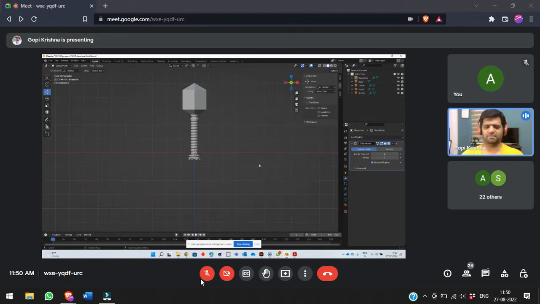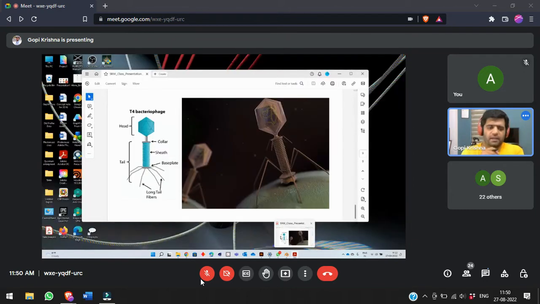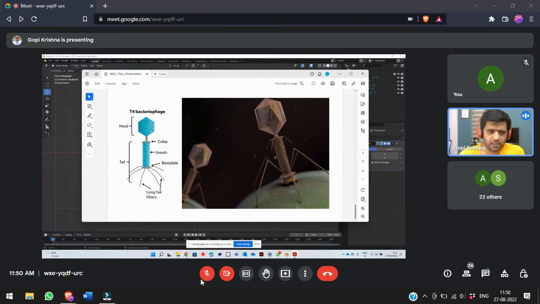So now, what is the next order of business? The next order of business is the tails. The tails are actually originating from the base plate. And it goes here, 1, 2, and 3 bends. 1, 2, 3 bends. All right. How exactly can we create this? Any ideas?